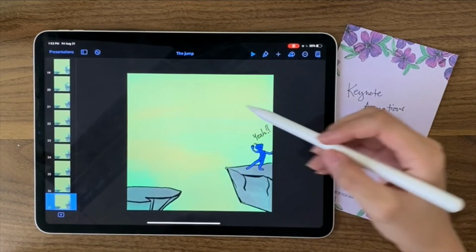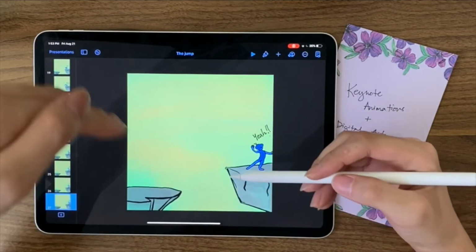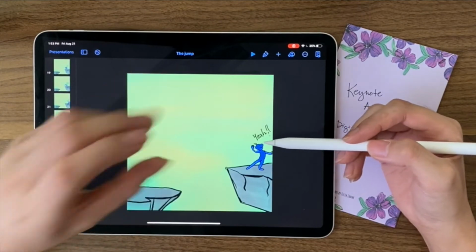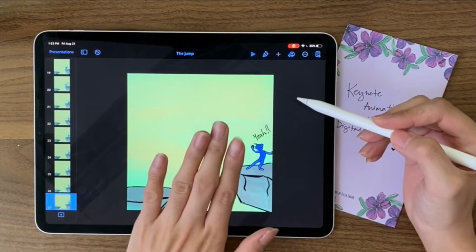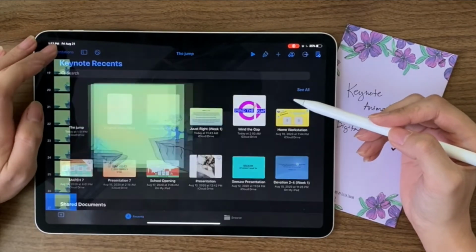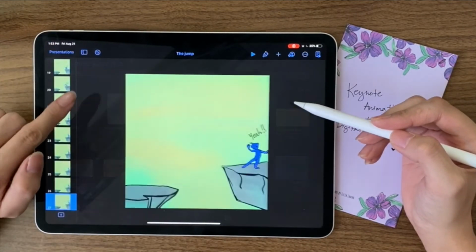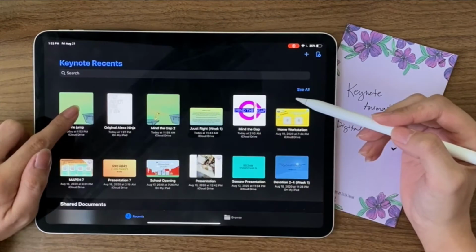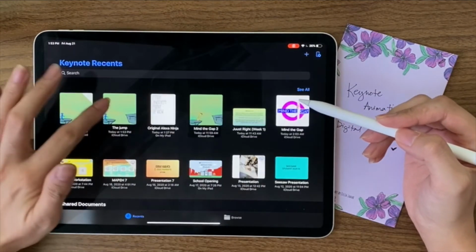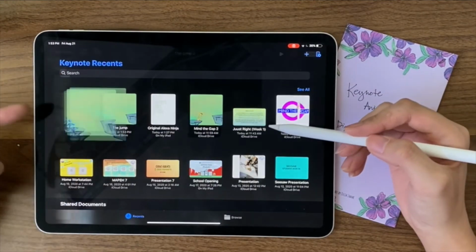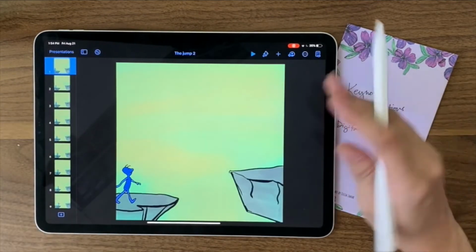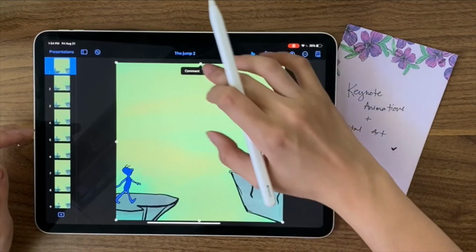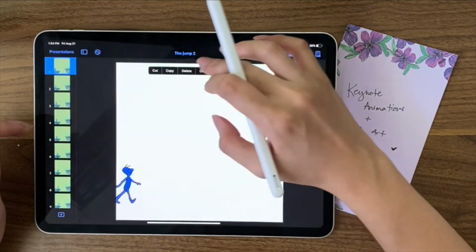Let's just say we want to use the same animation and incorporate it. Instead of the background, we'll let him jump from live objects with a video at the back. I'm going to duplicate this project just so that I keep the original one, and if I make a mistake, I can go back. And I'm going to delete the background of every slide.